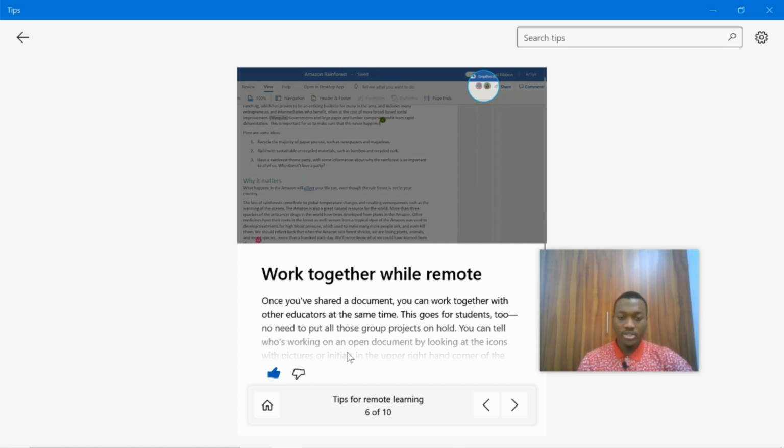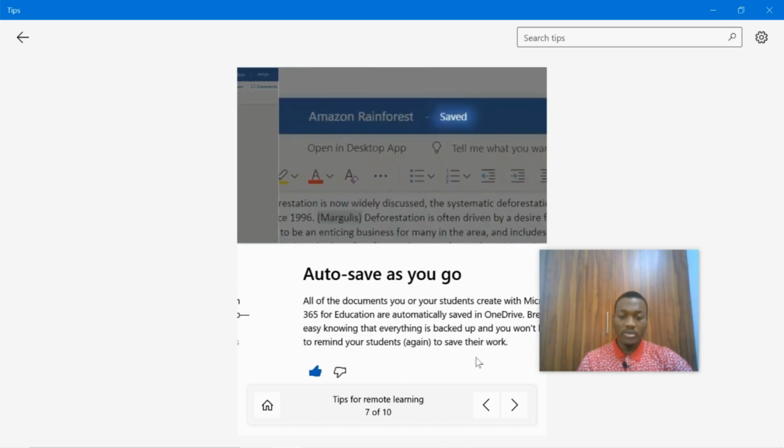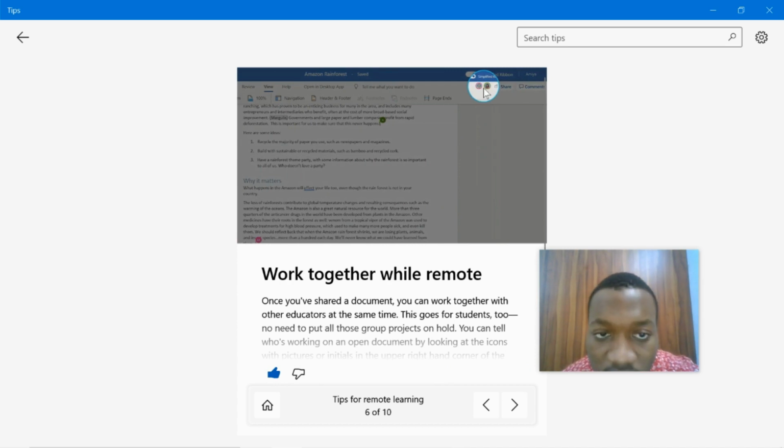This goes for students too. No need to put all those group projects on hold. You can tell who's working on an open document by clicking the icons with pictures or initials in the upper right corner of the document. Okay, as you can see right here, if anyone is working, you will see them right here. If they're not working, they're not going to be there. Okay, guys.